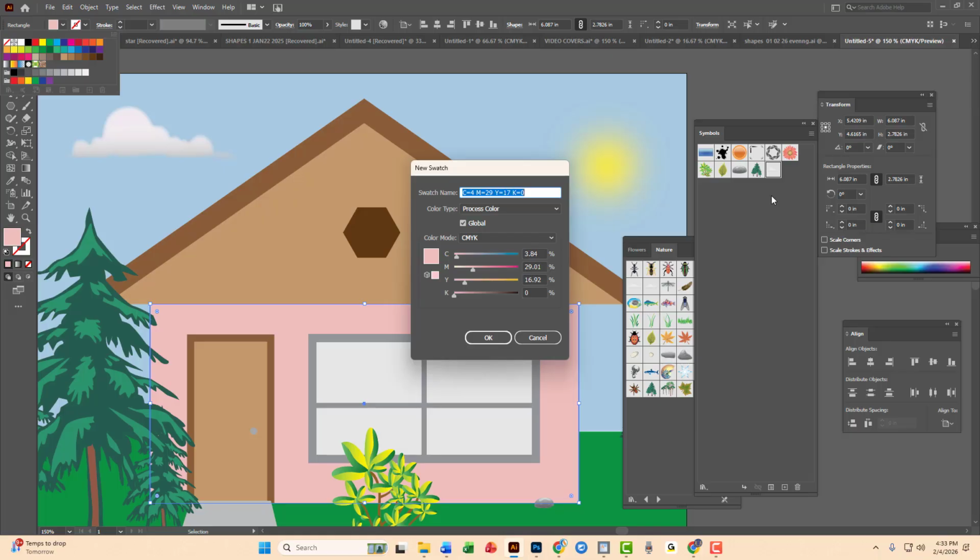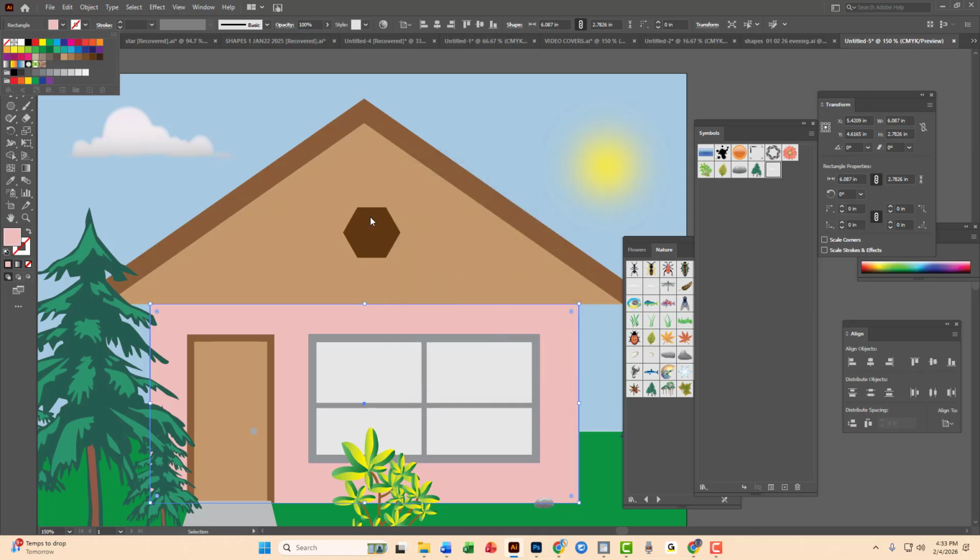I'm gonna call it pink wall, just to give it a name. Okay. Now, this color, I'm saving it in the fill swatches. It automatically is going to appear in the stroke swatches. Okay, so I'm gonna click OK. There we go.